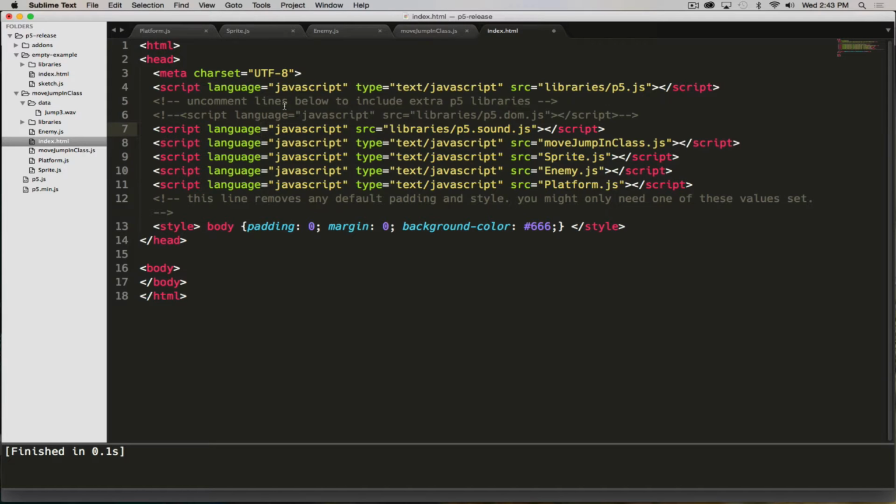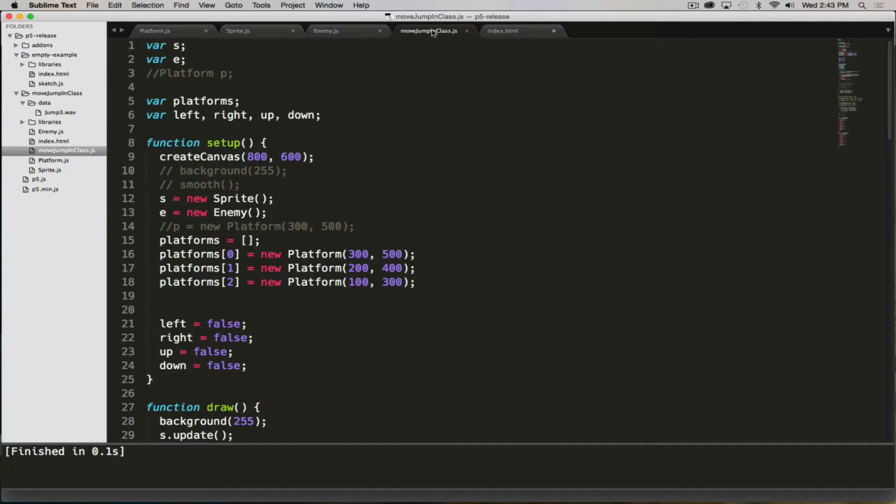So we need access to the libraries /p5.sound.js. So we'll be using that. Now that I've uncommented that, what we are going to do is add that to our file. Adding this to our file, we're going to add the sound to our main project. And then we will implement the playing of the sound inside the sprite when the sprite jumps.